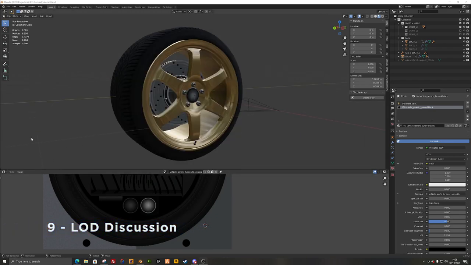So one of the final things to do on a wheel is to make LODs. For this tutorial, I'm not going to be making LODs because I won't be using it in my pack. It's just purely for this tutorial. I've already made a wheel similar to this, but I won't really be using it for my pack, so I'm not going to bother making LODs. It's just for this tutorial.